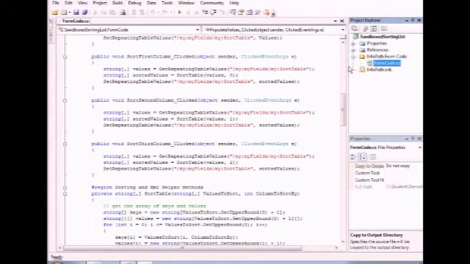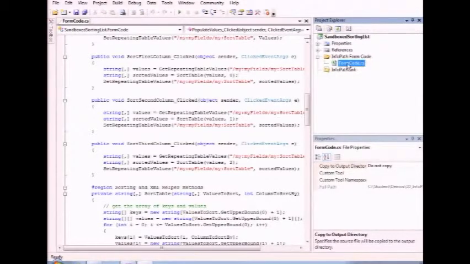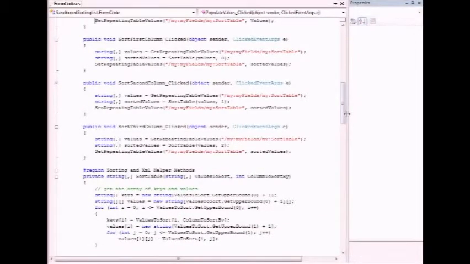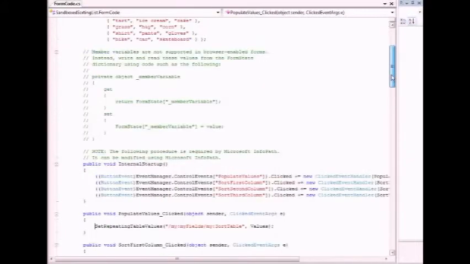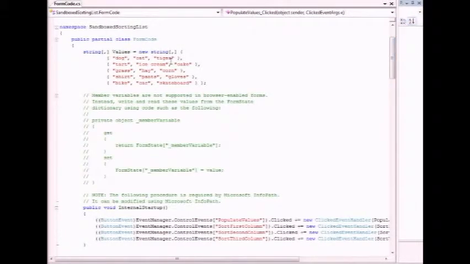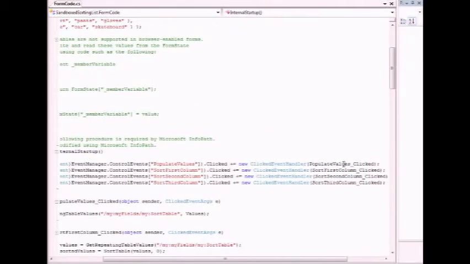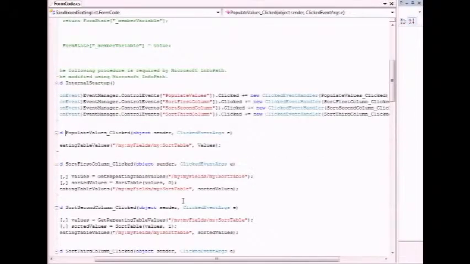So we can see that we have a Solution Explorer, and we have form code. And that form code contains everything we need to display what we saw on the screen here. Notice that we have an array of values, and this contains all the information that we used when we did the Populate Values button. And then we have an internal startup method that's automatically called whenever the form is created. And what this does is it finds the Populate Values button and attaches a click event in Populate Values Clicked.